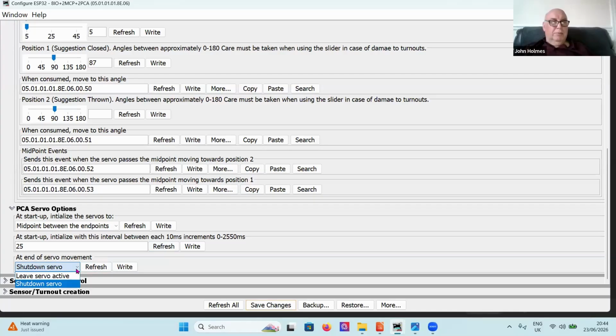I don't feel it warrants adding it to every individual servo. It just adds to the complexity of the code. And I think that's all. Yeah. At the moment, you have got reset controls.